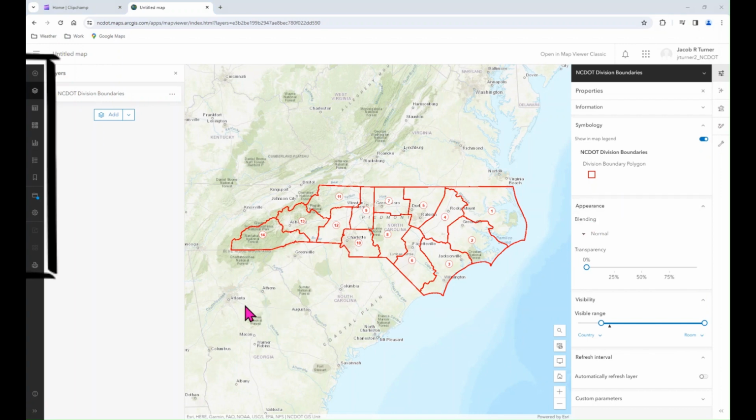The Contents toolbar is primarily used to manage and view map layers. Common tasks include add, remove, or reorder layers, or change the base map. Or you can save a permanent version of any unsaved map here. Layers view is currently displayed with a single NCDOT division boundaries service shown in the contents.